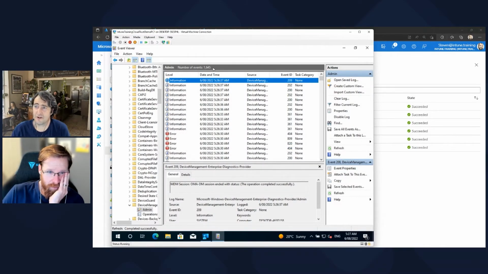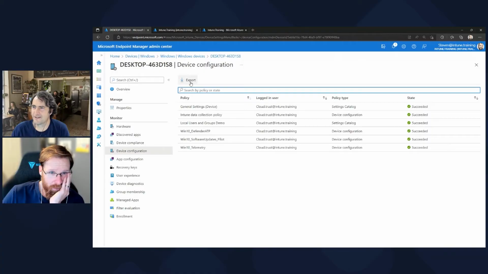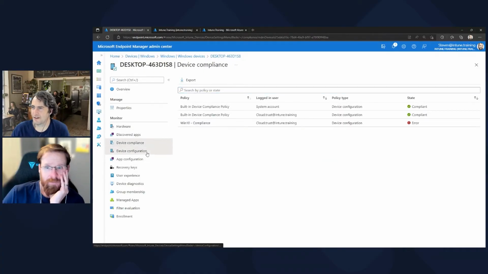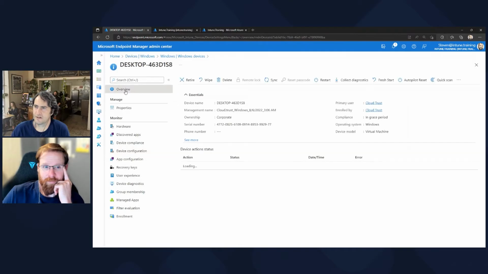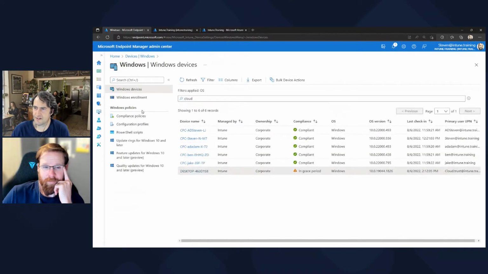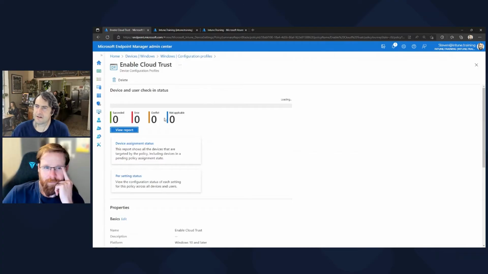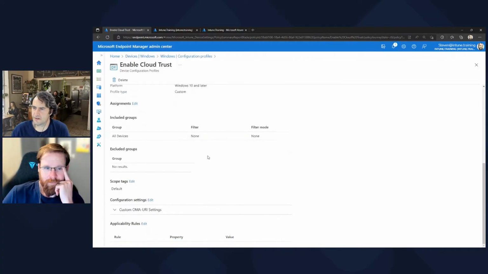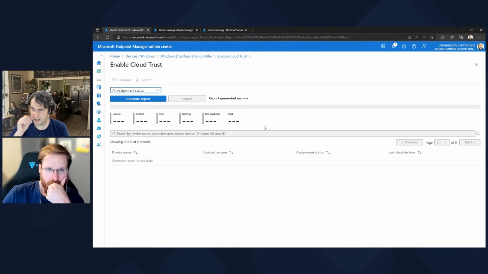I have refreshed. There was no exclamation mark there. Did you hit sync? Yes. Sync again. I've been smashing the sync button. All right. Still hasn't applied the policy. Let's go and make sure that policy is there, and we'll have a look at it. It was enable Cloud Trust, and it's all there. Devices. Yeah, it's there. Show the device assignment status.